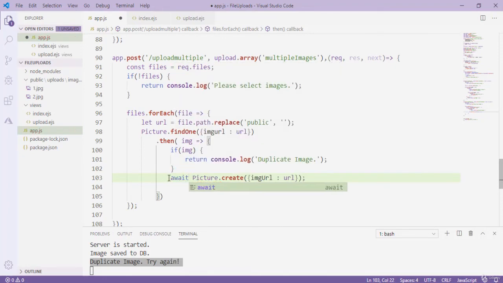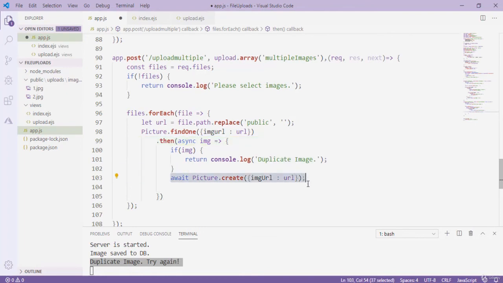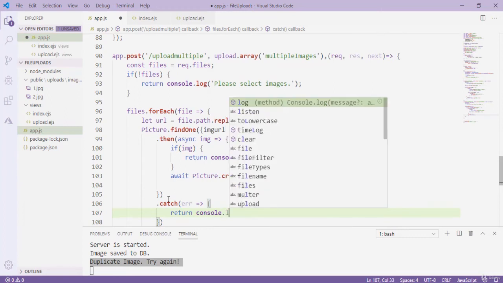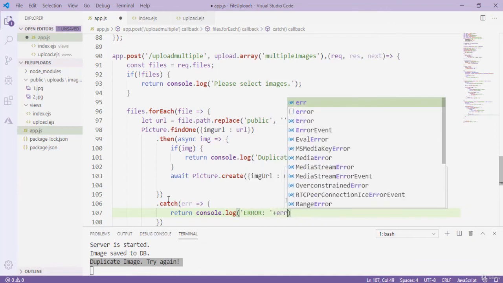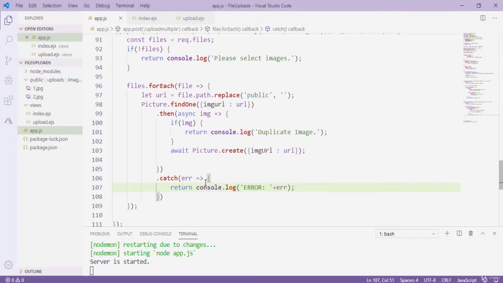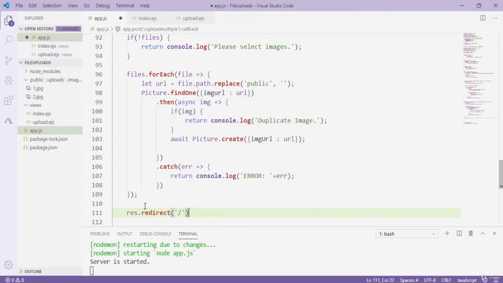Also we have to make this function async, because we can only use await inside an async function. In this way we save our URL in the database for that user or image. Also we have to type .catch. If there is some error, we simply return console.log and concatenate the error here, like that. Okay, so I hope that we are done here. And also after finishing this loop, I have to res.redirect back to the home page, like that.